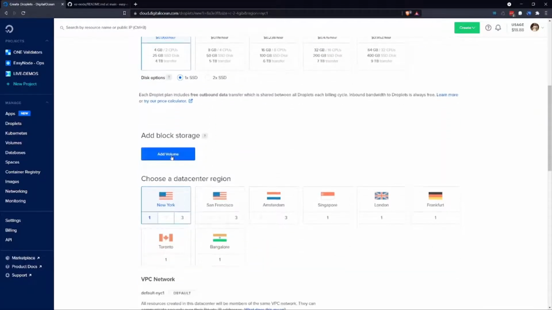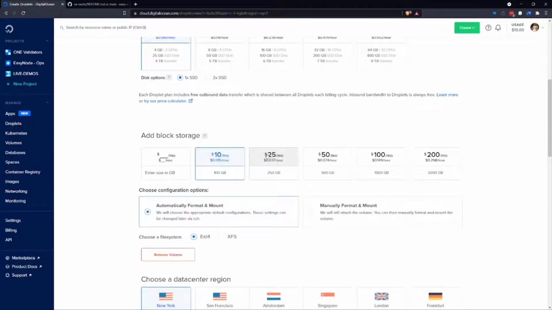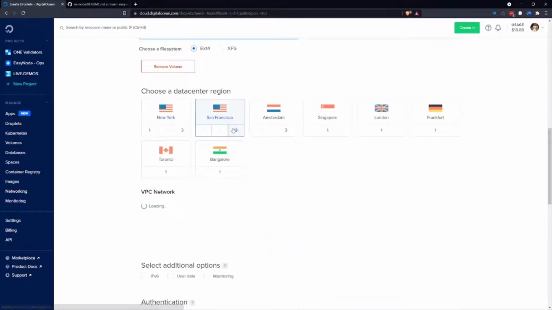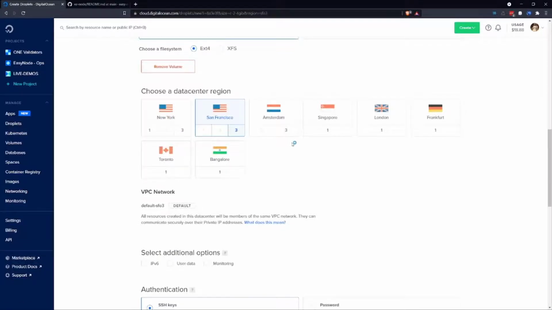For storage, let's add some block volume storage. So the way block volume storage works is we're going to store all of the Harmony files and databases on block storage and none on this internal disk. So you don't need to worry that this only has a 25 gig or that one only has a 50 gig. It doesn't matter. Only the operating system runs on that disk for the most part. And we're going to run on the block storage. We're going to choose auto format and mount. Keep things easy, ext4. We're going to drop this one into San Francisco number 3.